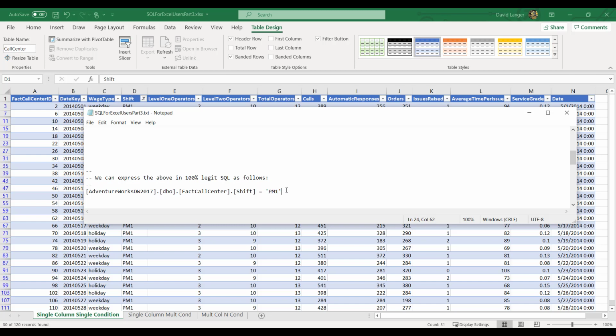Now this whole thing right here is 100% legit SQL. This is what's known as a predicate. You use these in your SQL to filter. And conceptually, they work exactly like they do in Excel.